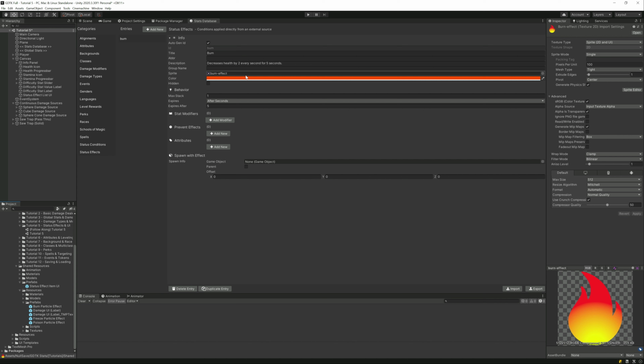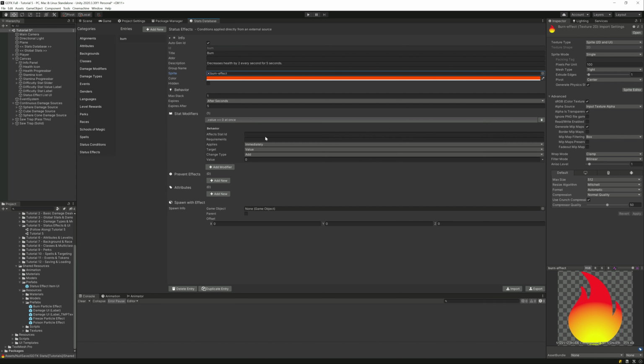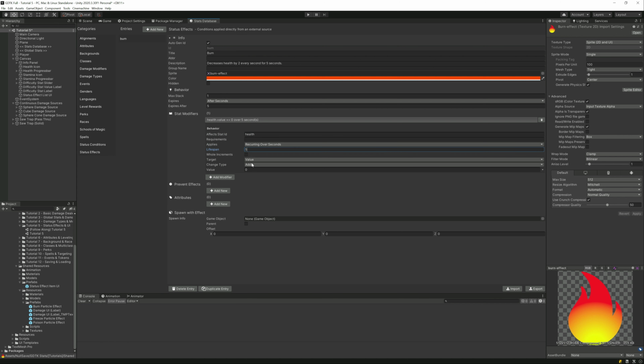Okay, so that's our icon and our color. We just need to add the modifier itself, so we'll affect health. This will recur over seconds for 5 seconds, and it will subtract 2 each second. We're also going to do a particle effect for this that I've already created. I know this one does warn us.